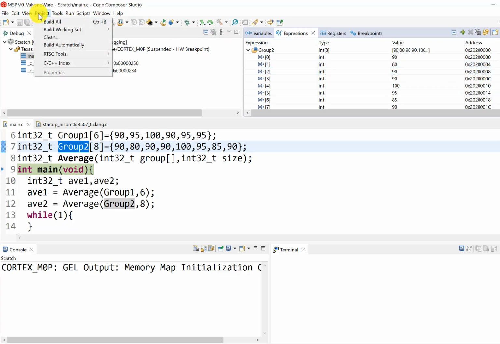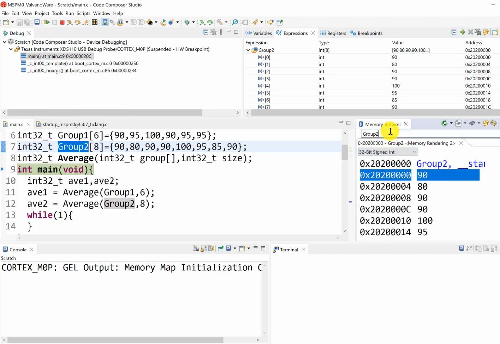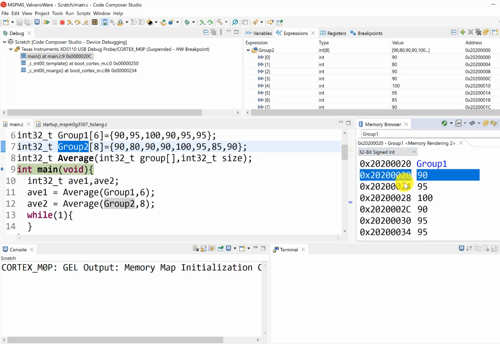Another way to observe the array is the memory browser. Okay, now what I can do up here is I can type in an address that I want to observe, and there's my array. Remember to set the type of the data to match the type of what you're observing. Okay, again, this is a signed 32-bit number. All right, step over. Yeah, sure. Let's see if it works. Step over.